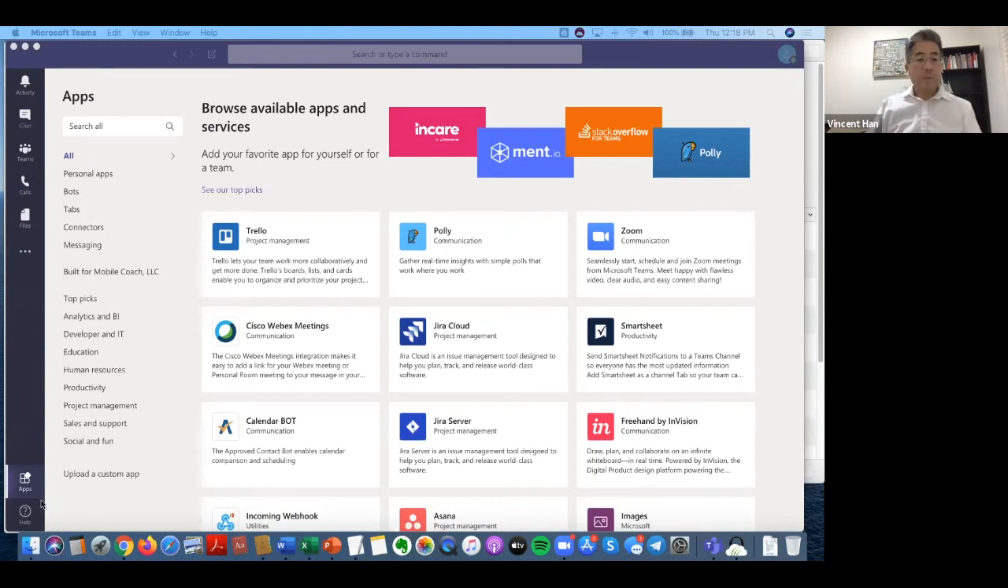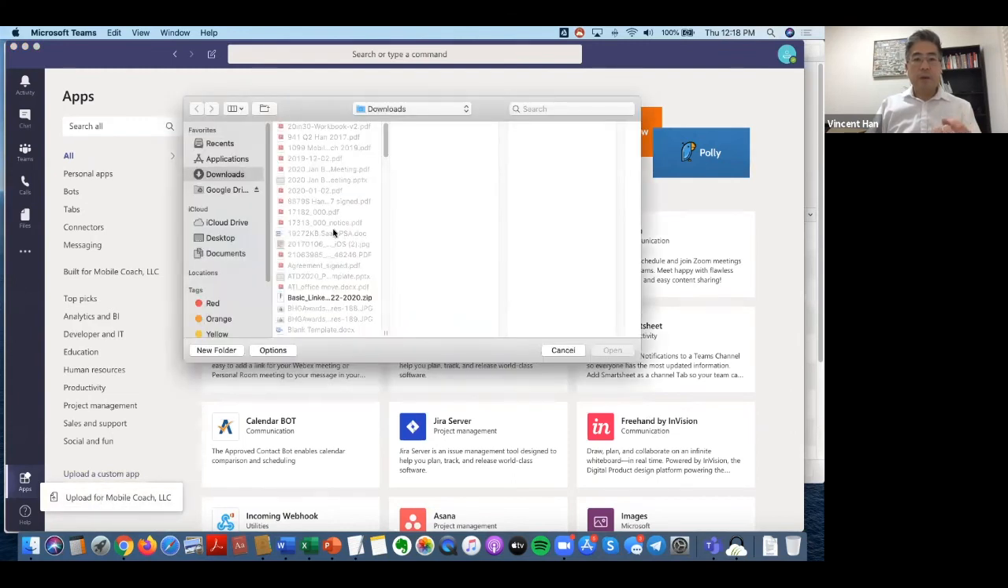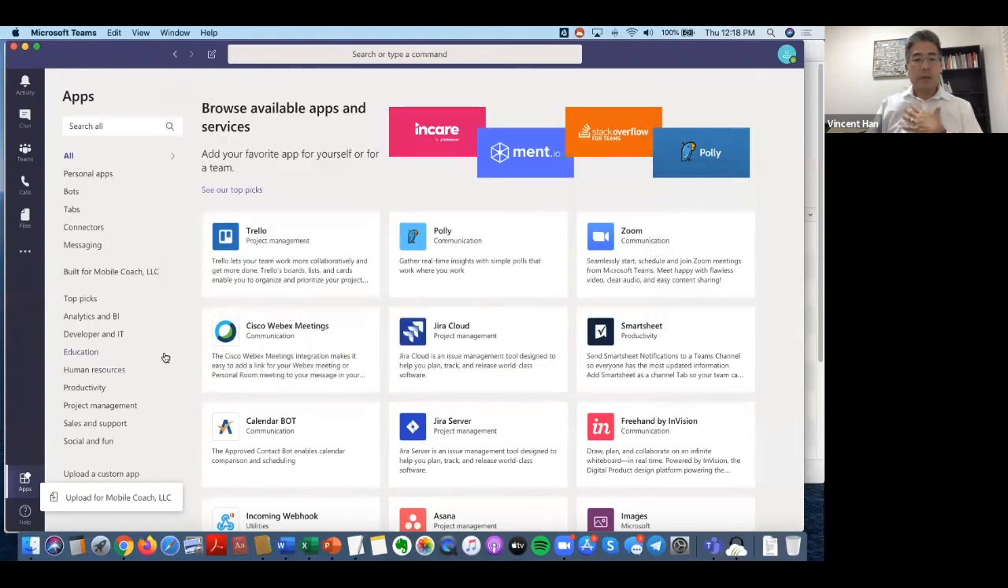But anyway, if you go down to this apps link here, you notice this upload a custom app. If I were to click on that, it would give me a pop-up, and I would go to that zip file. Here's one that I did before, and then it would import that code. So here's the difference. I just showed you that you can just share the bot through the link, but if you did it through the upload process, there's a couple of major differences.